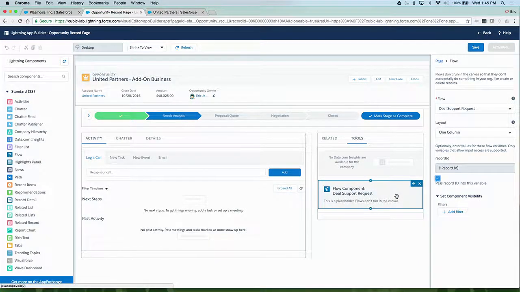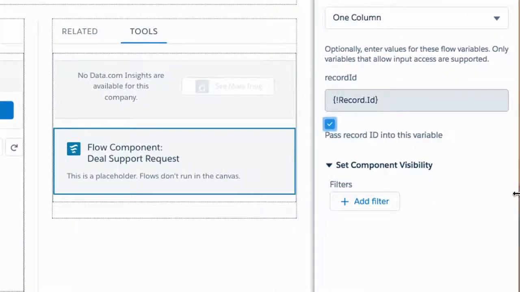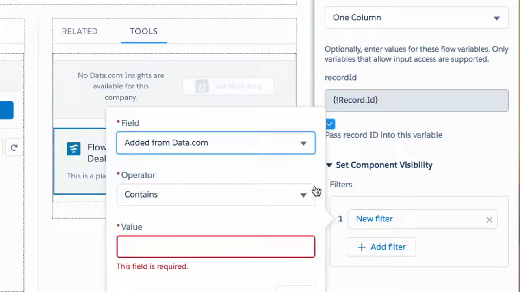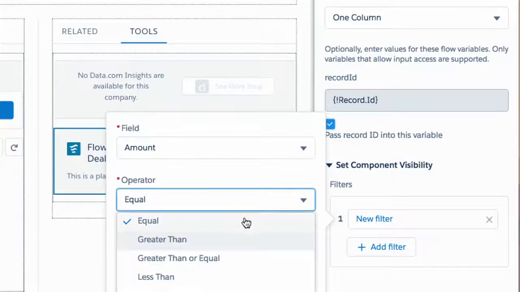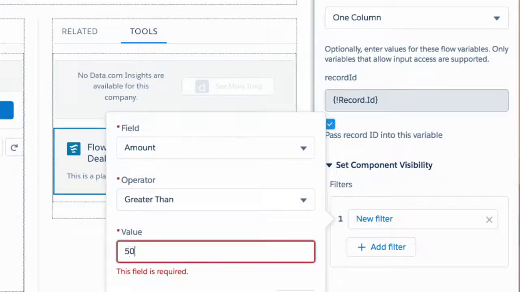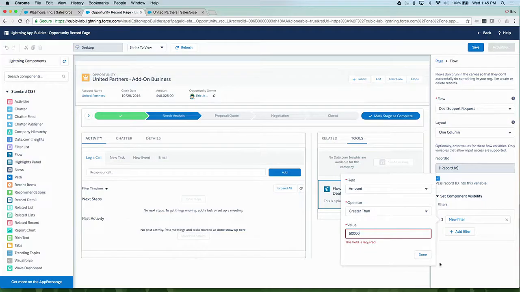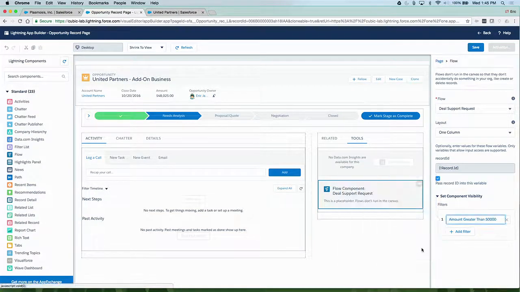But then the other thing is that I don't want this deal support request flow to show up all the time. Deal support requests are kind of an expensive thing. So I want to conditionally control when this one shows up. I'm going to do this by setting a visibility filter. I'm going to say that this one should only show up if the amount of the opportunity is greater than $50,000.